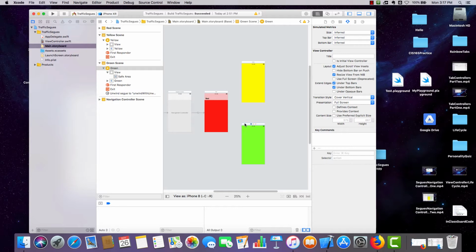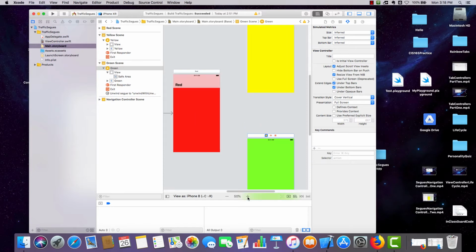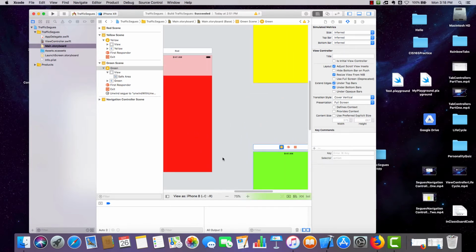What we're going to do is place two buttons on the red view controller. One button will segue to the yellow screen, and the other will segue to the green. And then we'll add a UI switch that will determine whether or not either segue should be performed. If the switch is enabled, the segue can be performed. Otherwise, no segue will take place. So I'll increase the size of my red here.